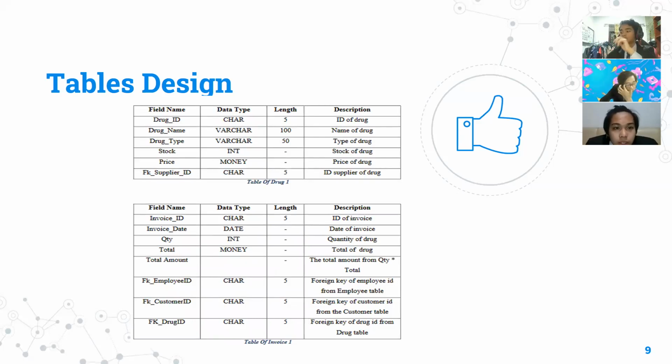Table design. First field name is drug ID, data type char, length is 5, description is ID of drug. Field name is drug name, the type is varchar, length is 100, description is name of drug. Field name is drug type, the type is varchar, length is 50, description is type of drug.